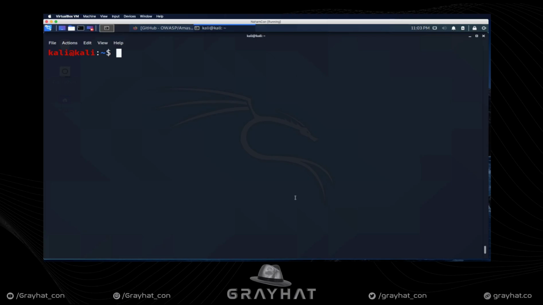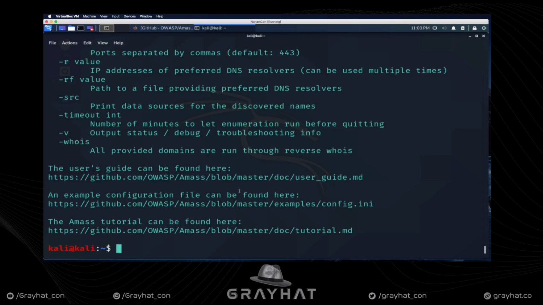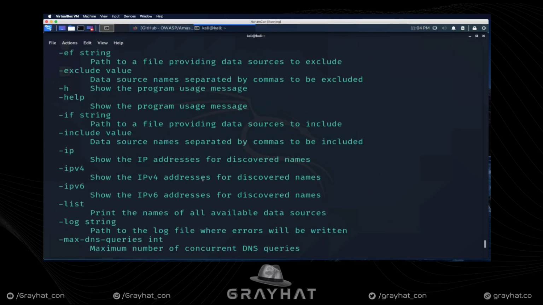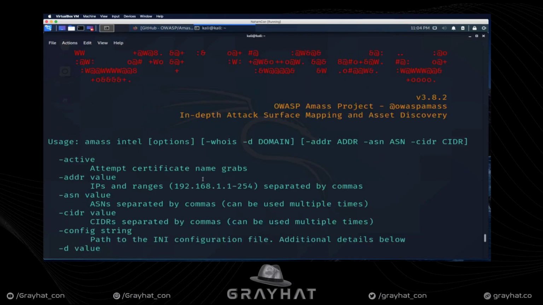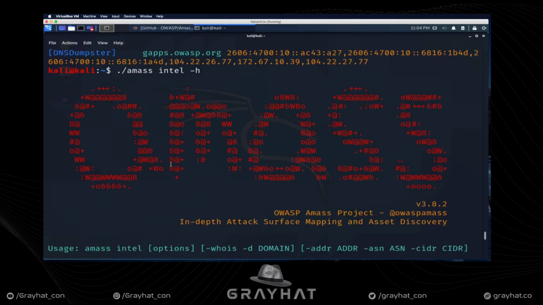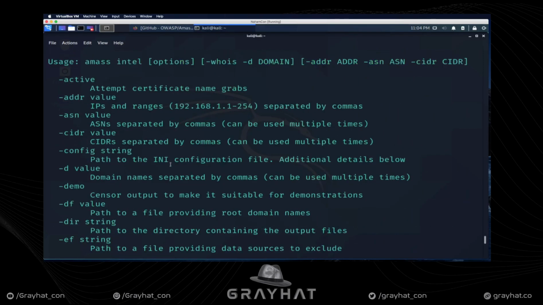So if we use the Intel subcommand, there's some things we can do. Again, this has a lot of options, but we're just going to use a few of them for right now. So it shows you up here, just like with the enum subcommand. So how do you use this?